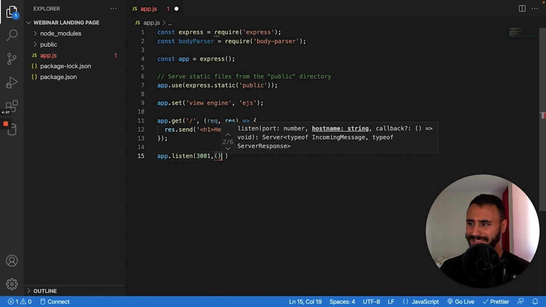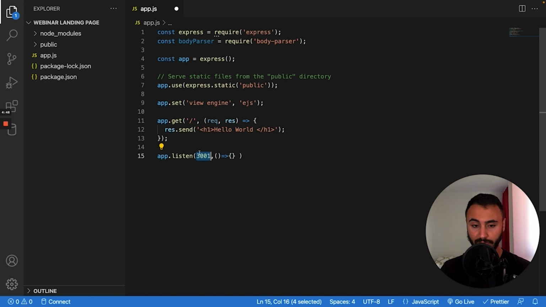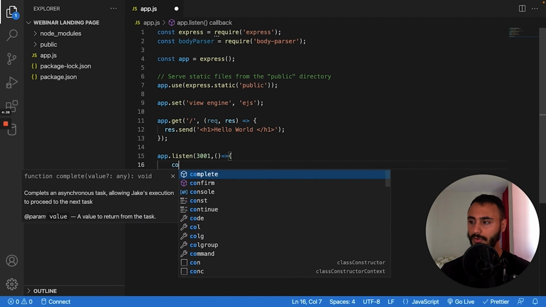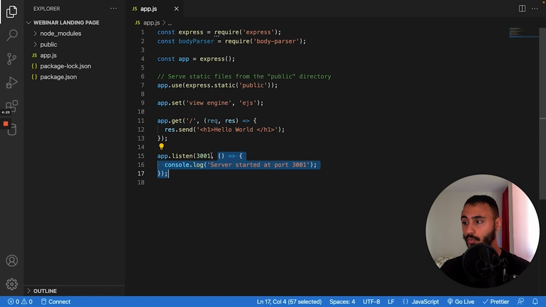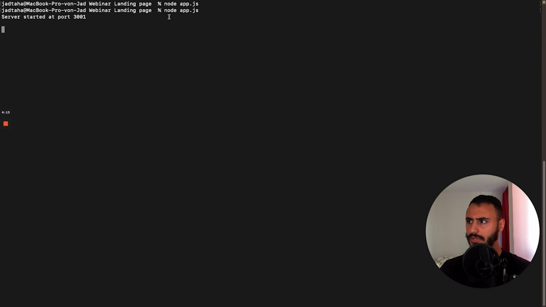And then the same as get function, listen method allows us to pass two parameters, the port that we want to listen on, and then the function or the method that we want to apply. So in our case, let's just log to the console, server started at port 3001. And this method is going to be applied when listening has occurred successfully. Now let's save, go to our terminal, node app.js, and as you see, server started at port 3001.